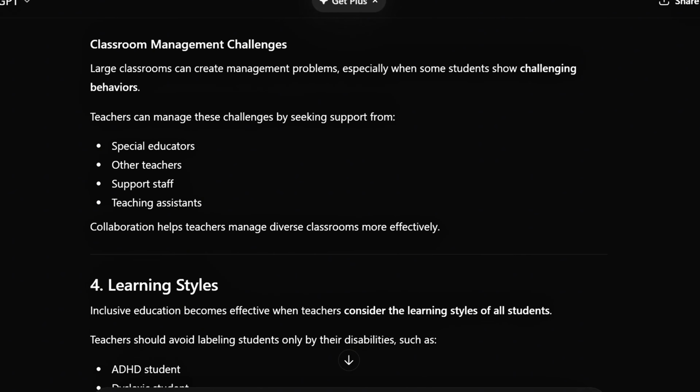Classroom management challenges. Large classrooms can create management problems, especially when some students show challenging behaviors. Teachers can manage these challenges by seeking support from special educators, other teachers, support staff, teaching assistants. Collaboration helps teachers manage diverse classrooms more effectively.